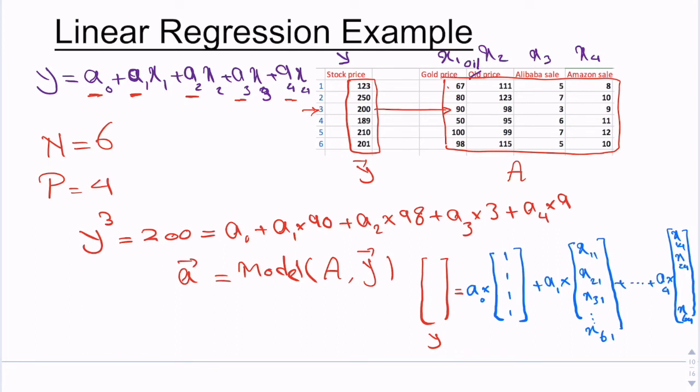So this is another way we can look at the regression model. Basically the vector y is a linear combination of the other vectors. So A0 times vector 1 plus A1 times feature vector 1 plus A2 times feature vector 2, all the way to A4 times feature vector 4. So a scalar times a vector.